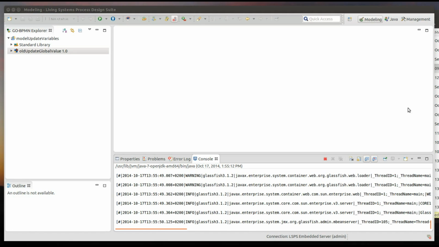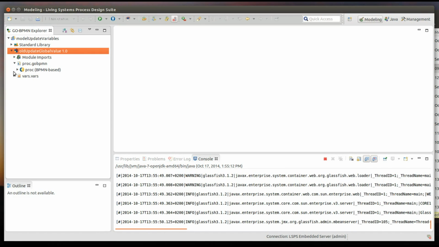Hello, and welcome to an LSPS tutorial on model update. In this tutorial we will update a simple model instance. The only change we will introduce in the new model will be a new initial value of a global variable.